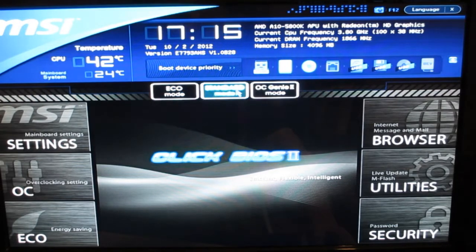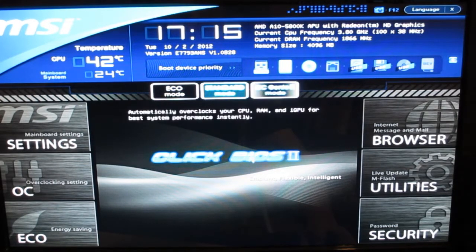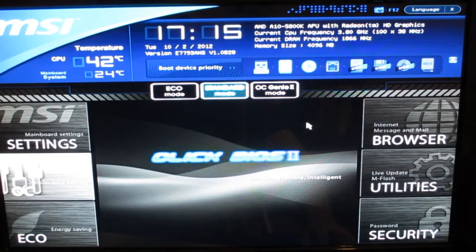Now you can select Eco Mode, Standard Mode, or OC Genie 2 mode, which will actually set some default settings and either highlight or turn some things on and off. So you can also just change specific settings.